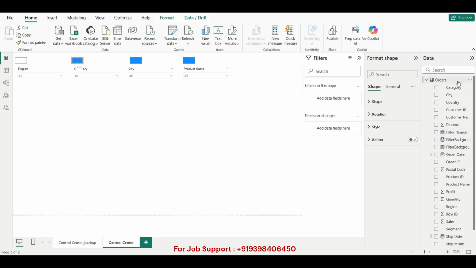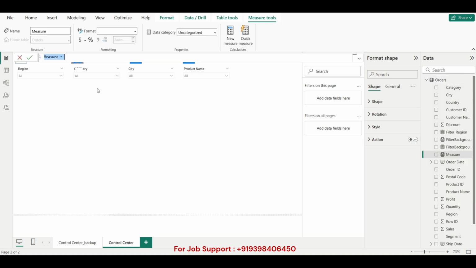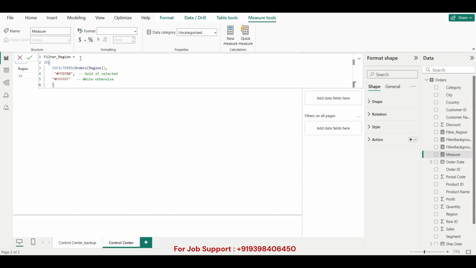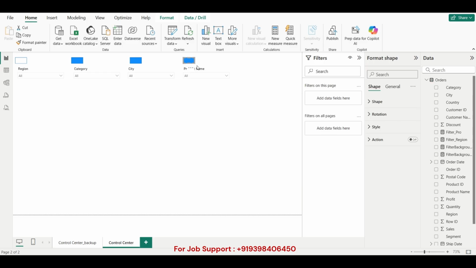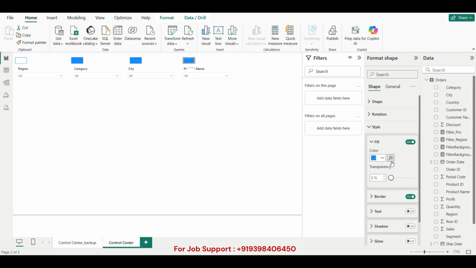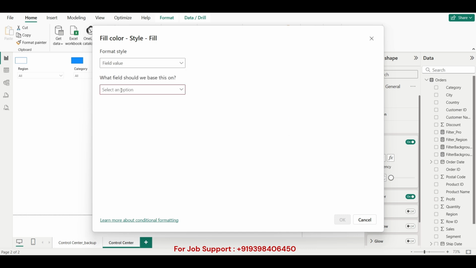I want to show you one more concept in this. Just stay with me guys. I'm creating a new measure here, and instead of region, maybe we can create product. So just change it to product name. Okay, filter underscore pro, that means product. So here product, right? So what I'm doing is, here I'm going to style, again filling with conditional formatting by changing it to field value, going selecting product and filter underscore pro.